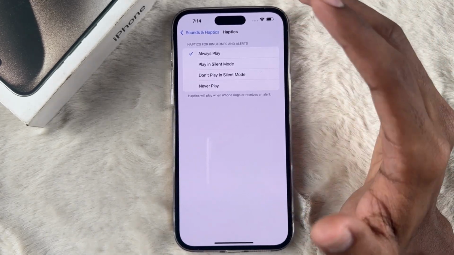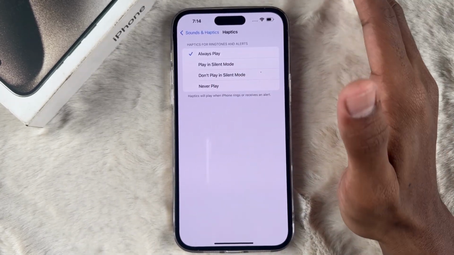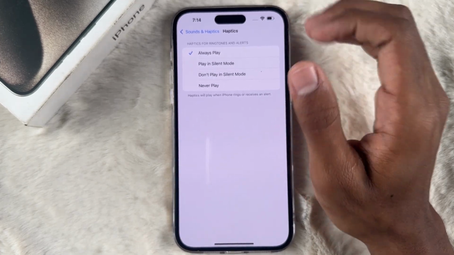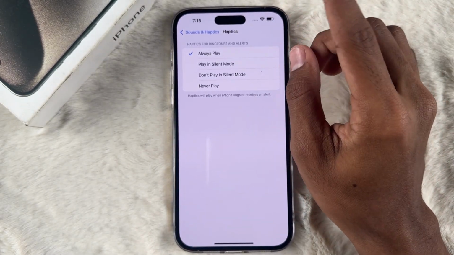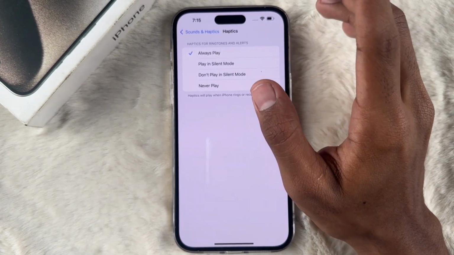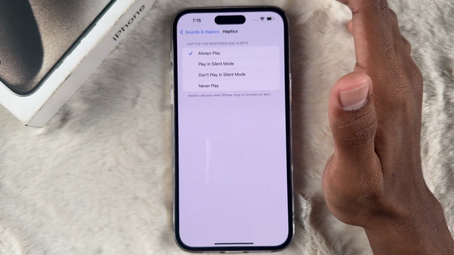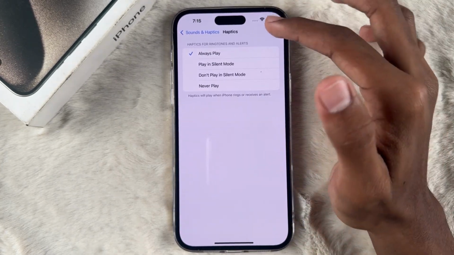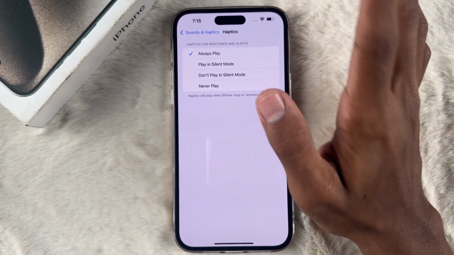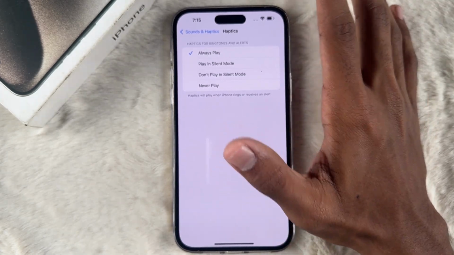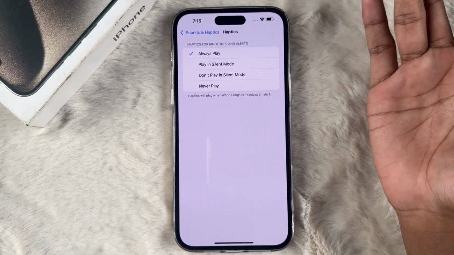Always play, this keeps vibration on at all times, and play in silent mode, this enables vibration only when your phone is in silent mode. If never play is selected, your iPhone won't vibrate for calls or alerts, so avoid that option.